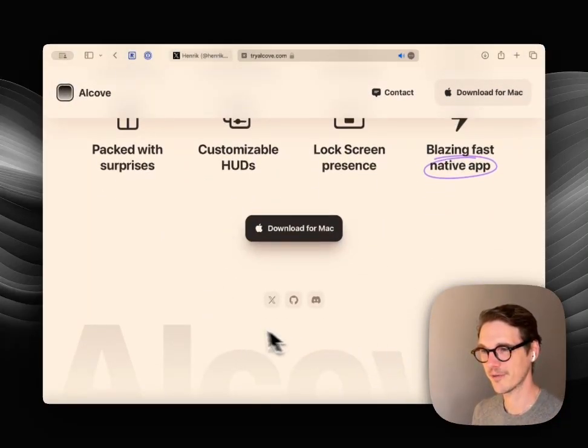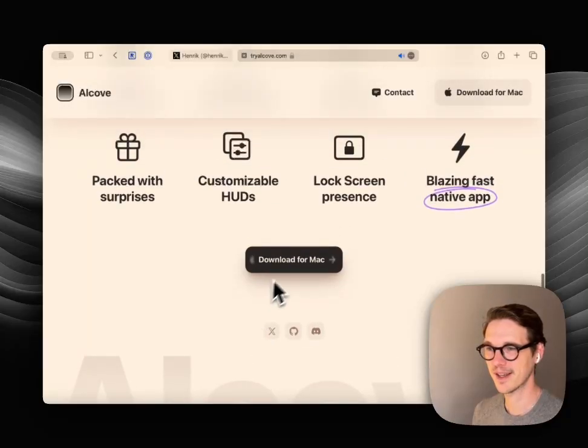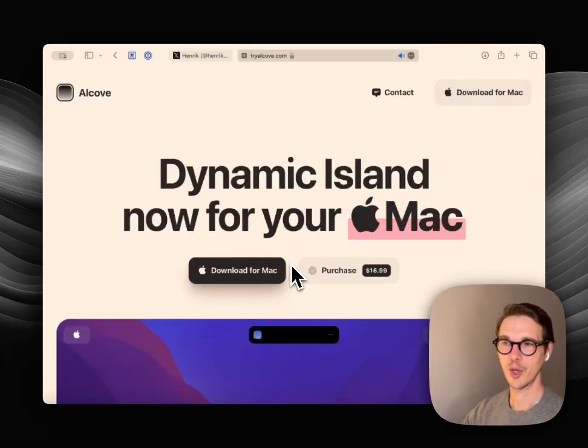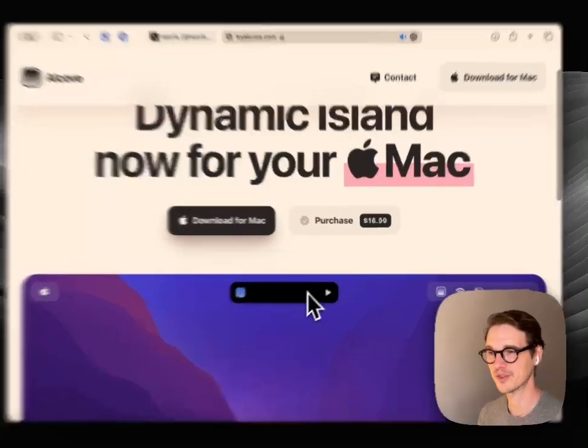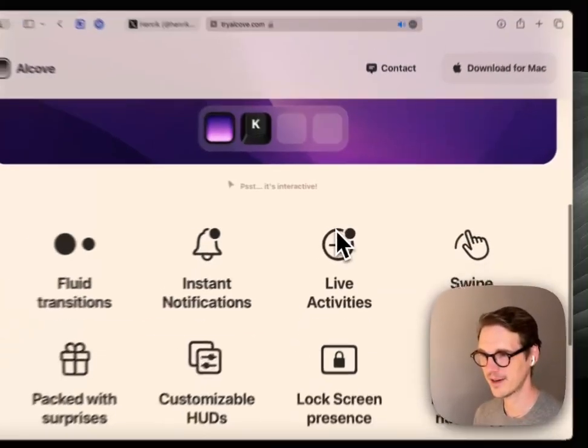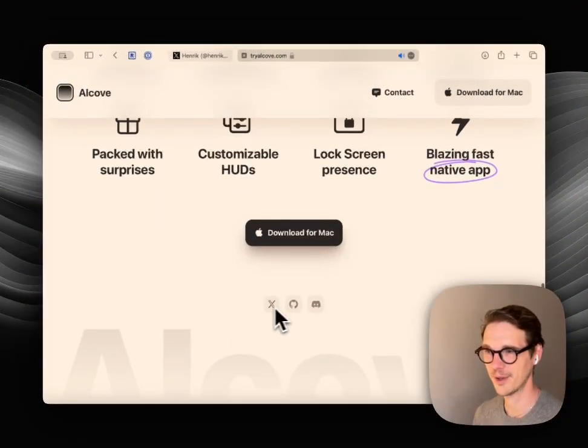Down here you have the logo as a footer, you have a couple of social links, but that is really it because it is so focused on what do you get? What's the storytelling of this site? What are you getting here? Well, what is Alcove? Alcove is the dynamic island now for your Mac. You can download it here, you can purchase it here, you can buy it right here. If you need contact, it's right here or again down here.